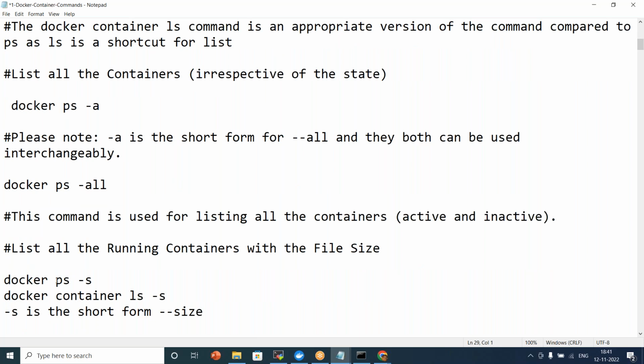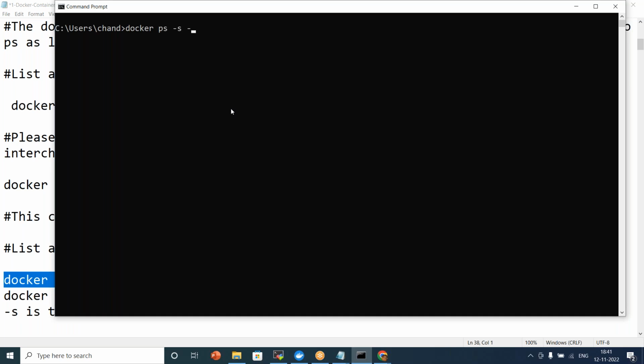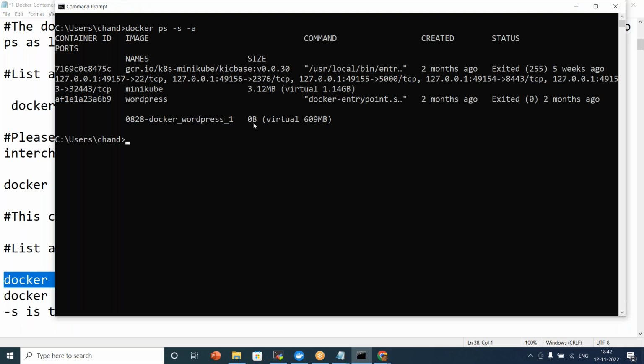So you can show all the containers that are running with a file size, right? What is the file size you want to see? You can simply say Docker PS -s. Okay, -a. It will show you, see here 312 MB and some 609 MB, right? This is what it will show you.